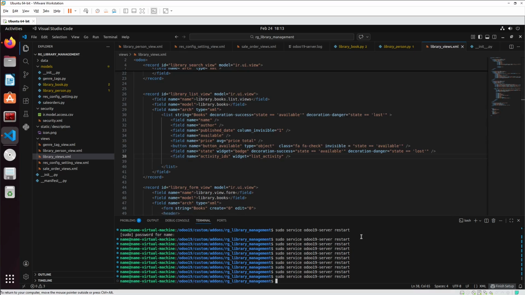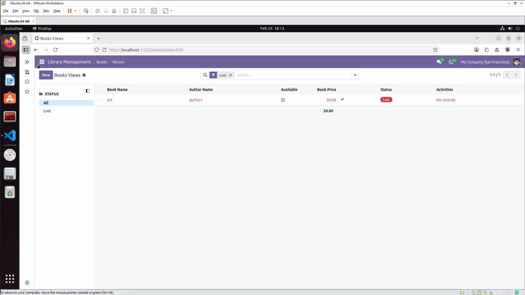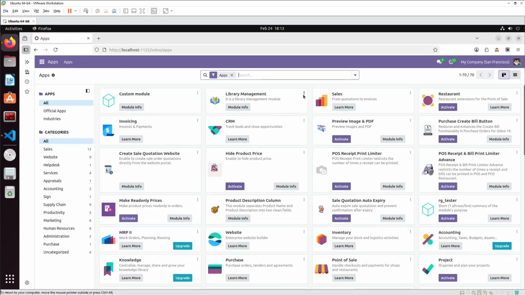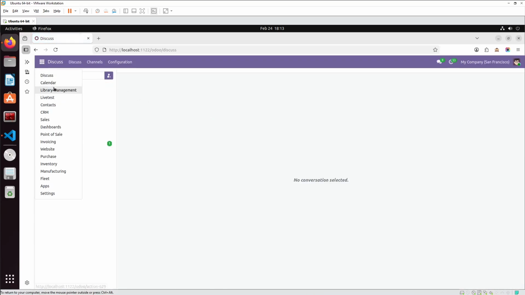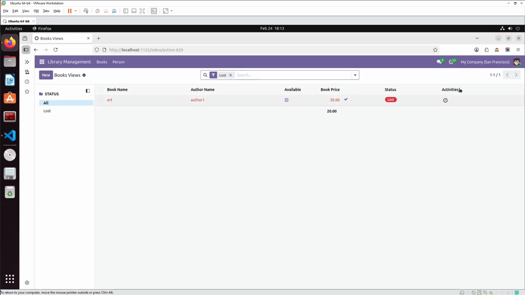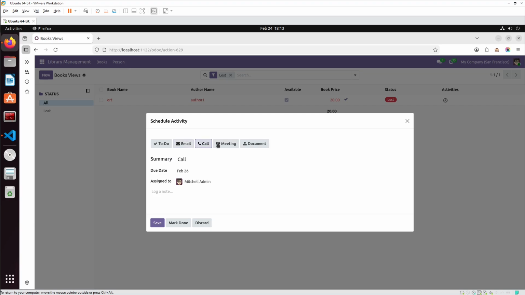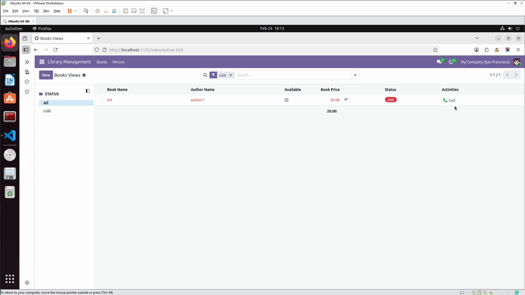Then I'll restart my server, go to the apps, and upgrade my module. After successfully upgrading my module, I'll go to library management and see, now you can see an activity clock is shown, and on clicking on that a pop-up is shown, and here you can add your particular activity. Let's say we have call and save. Here you can see the particular activity is shown. So it is a very small topic and it can be useful when you have to schedule an activity for a particular person or particular record as per your requirement.